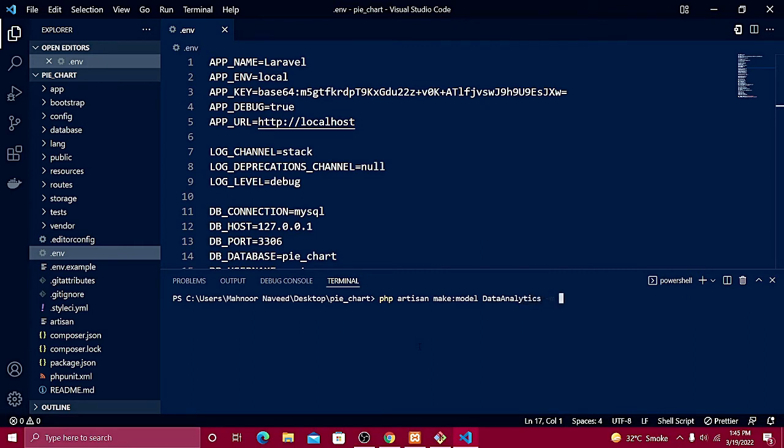Alright, so -m for migration. This is going to also run the migration. Make sure it should be visible, right? So make sure you write -m, and press enter. So you see the model created successfully.